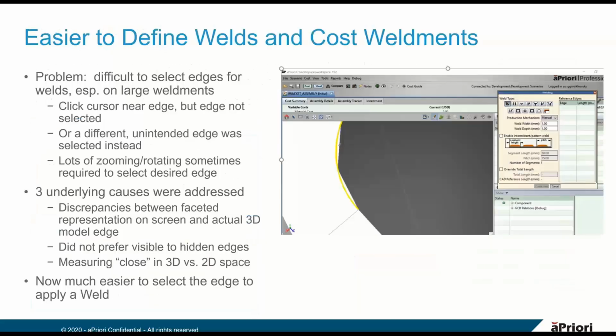And then for those customers who are costing weldments in aPriori, I wanted to make you aware of some work that we did to make that easier for you. In fact, one of our own application engineers recently brought to my attention that he had been working with a customer and was really having trouble defining all the welds he wanted to on a large assembly.